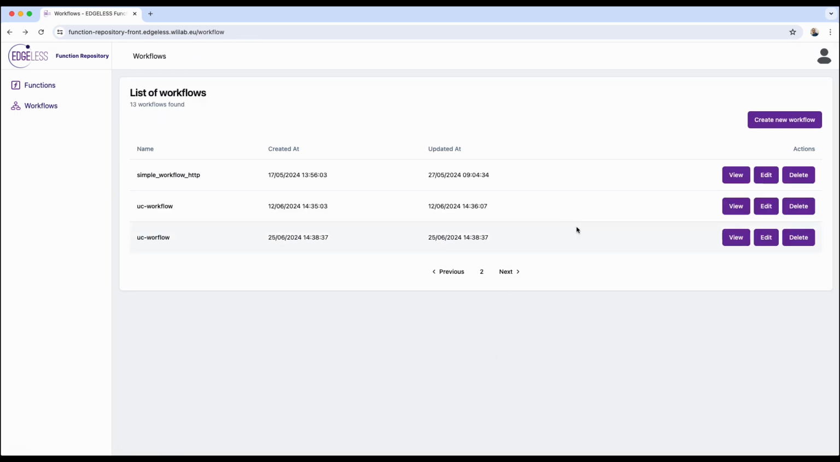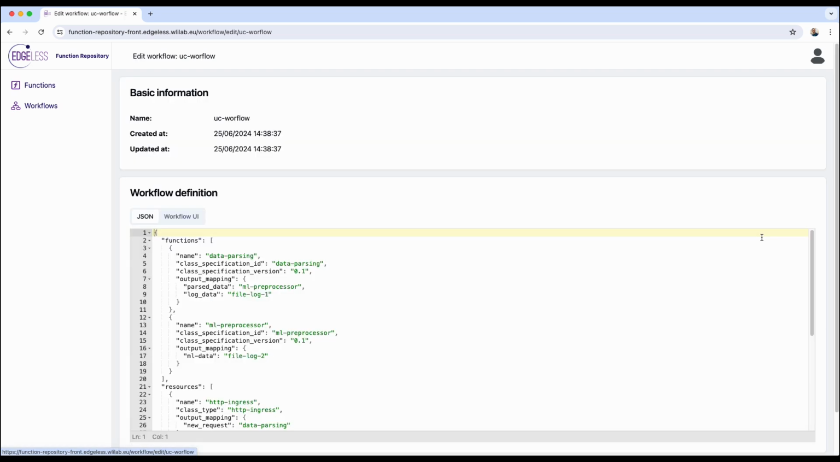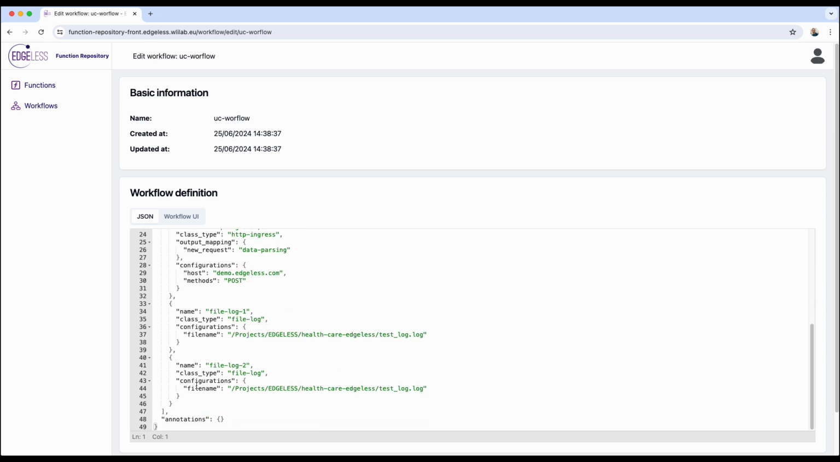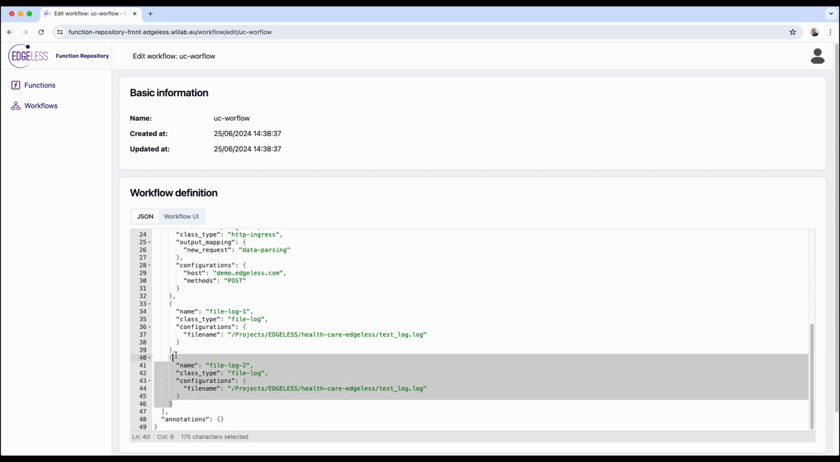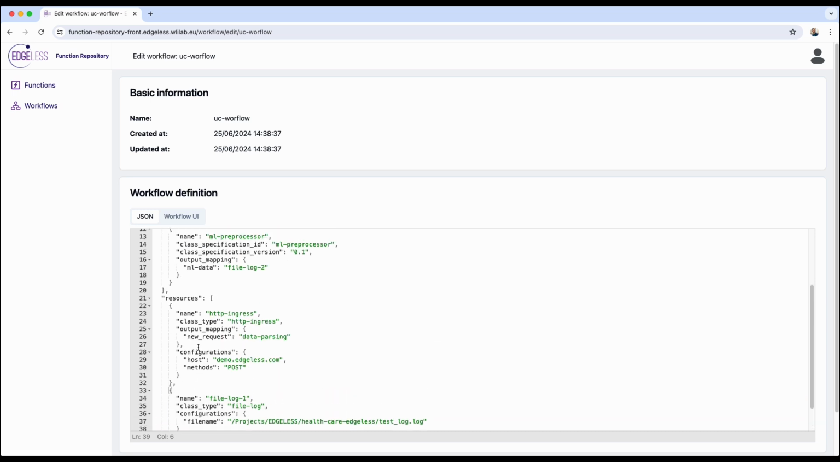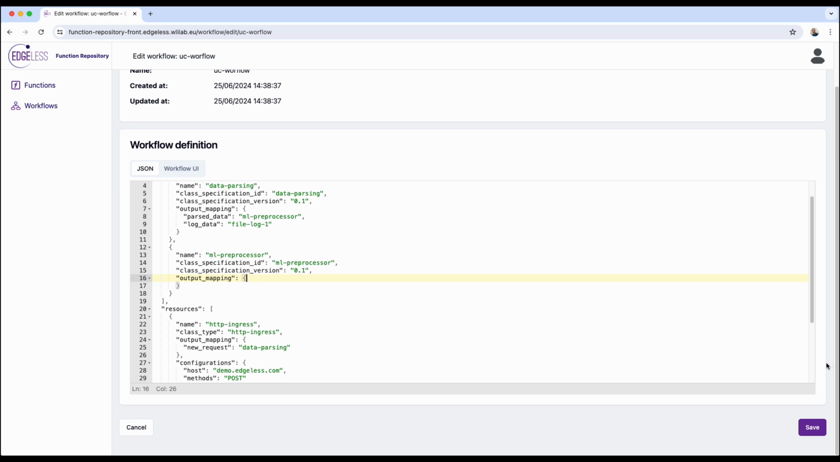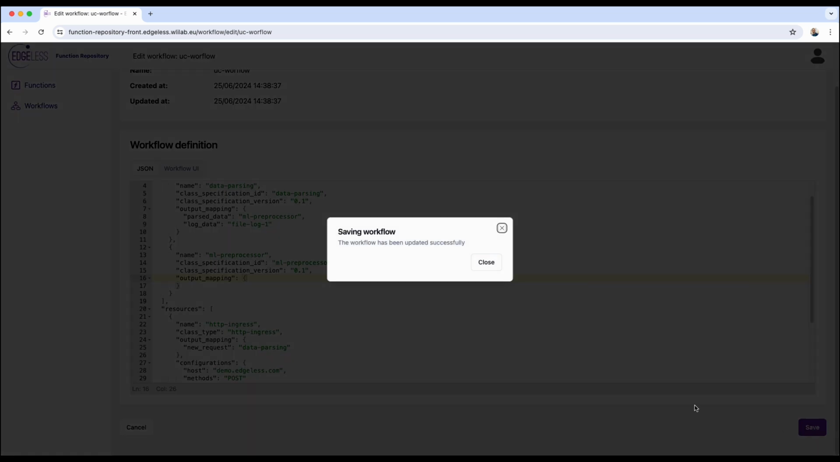And now I'm going to edit this workflow. And let's delete, for example, one of these resources. Let's delete this file log2. And in the output mapping, let's delete also this file log2. Now let's click on save. The workflow has been updated.